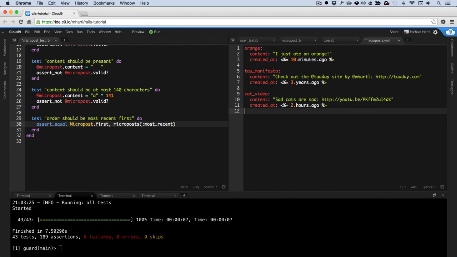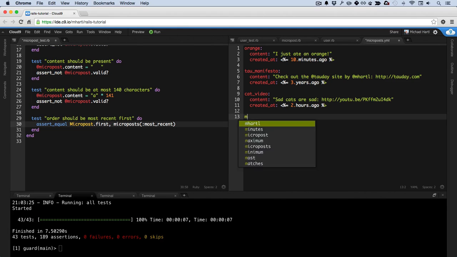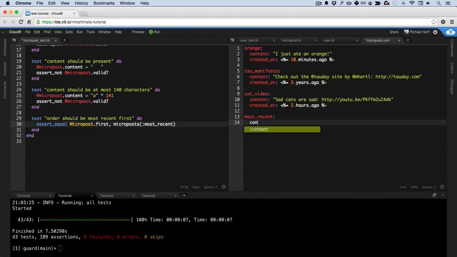Let's say it was created 2 hours ago, and then this is the one we want, most recent. This is our status update. Our micropost here is, we're writing a short test. Let's say that was created at now. So by virtue of setting these created_at values explicitly, we've guaranteed that this will be the most recent. So we can save that.